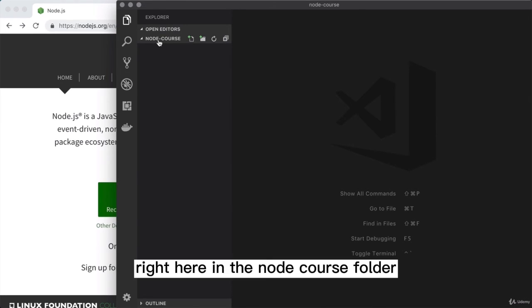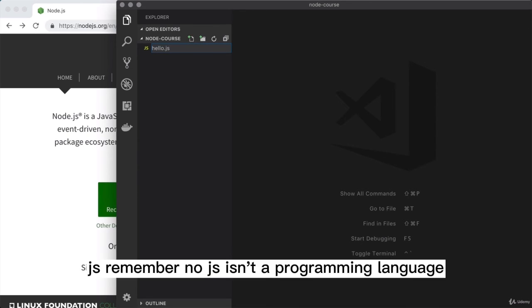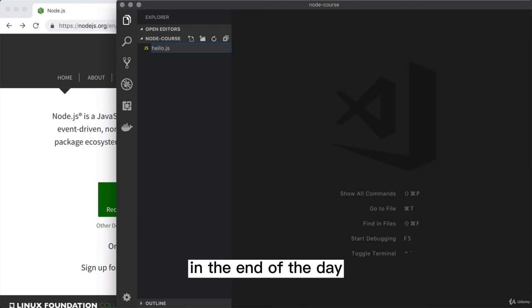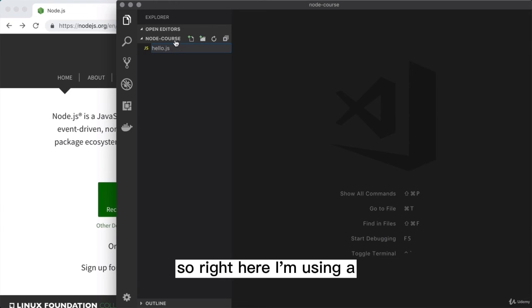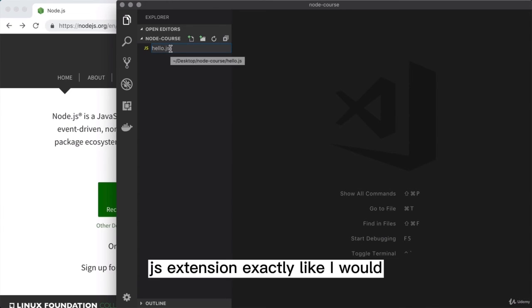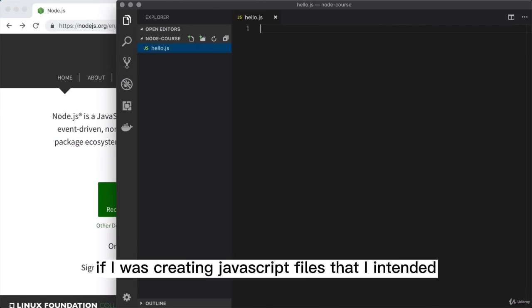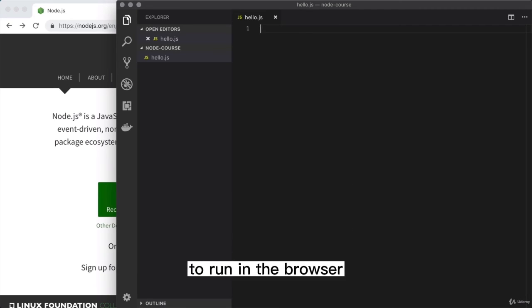Right here in the Node course folder, I'm going to create a brand new file, and we can call this whatever we like. I'm going to call it something like hello.js. Remember, Node.js isn't a programming language. At the end of the day, all the code we write is JavaScript code. So right here, I'm using a .js extension exactly like I would if I was creating JavaScript files that I intended to run in the browser.